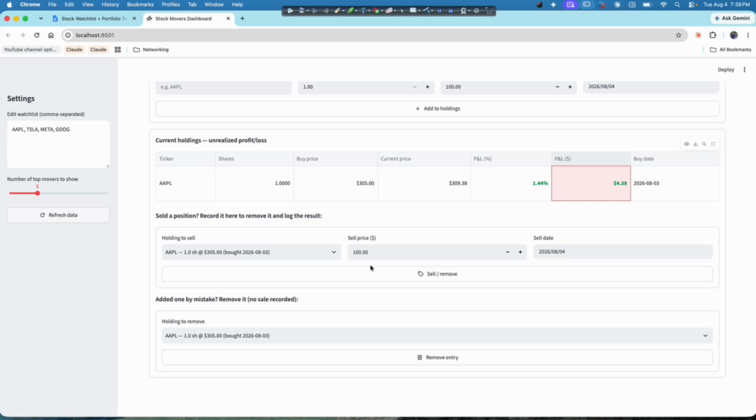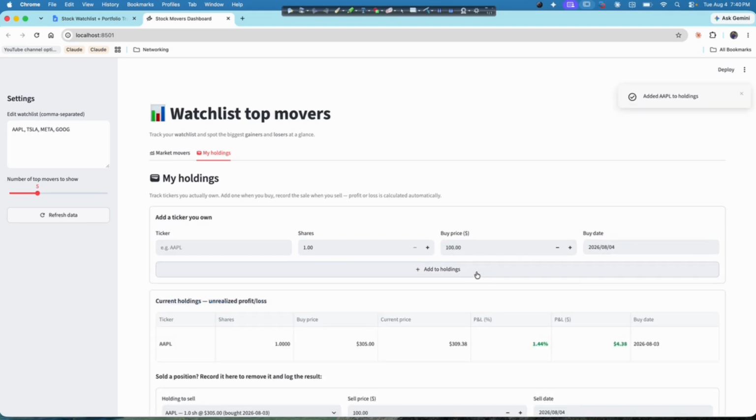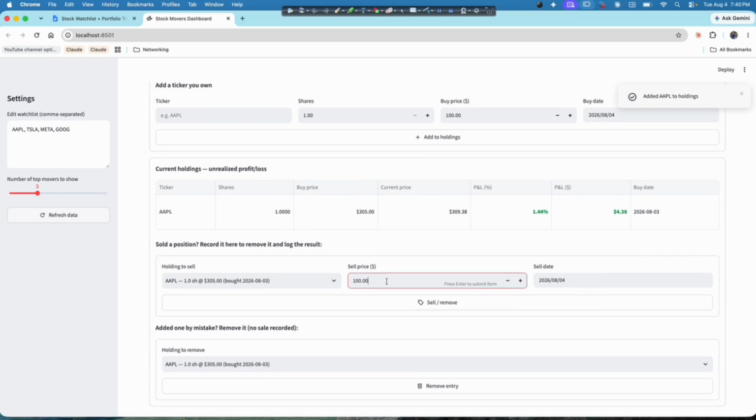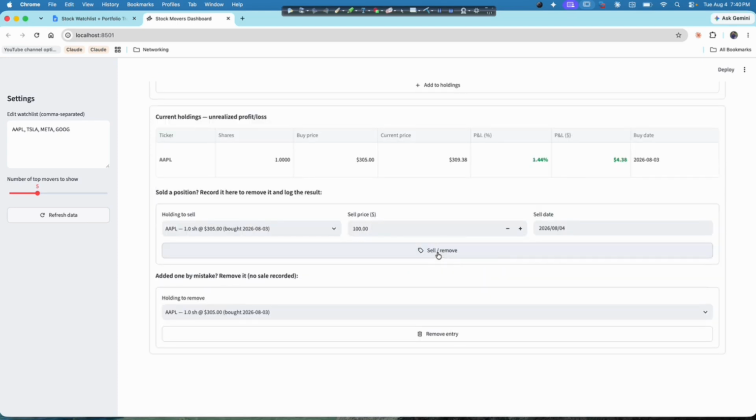But say for example, you added that entry mistakenly, so you can remove that entry as well. Say I want to remove this entry, because I mistakenly added it or I need to update it. You can go ahead and remove this entry and add it back again. Let's see one complete transaction. Say I want to buy Apple once again, 1 share, and say I bought it at 305 yesterday, and add it to my holdings. Now say I have sold it today, for example at 310, and the sell date is 4, and then add sell or remove.